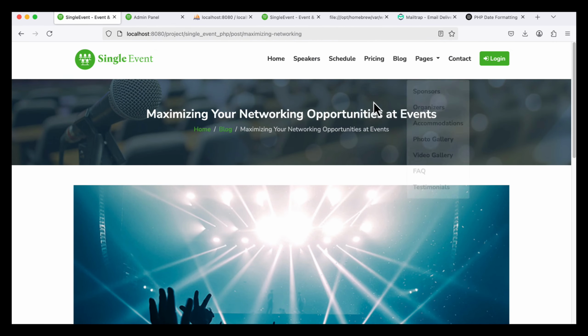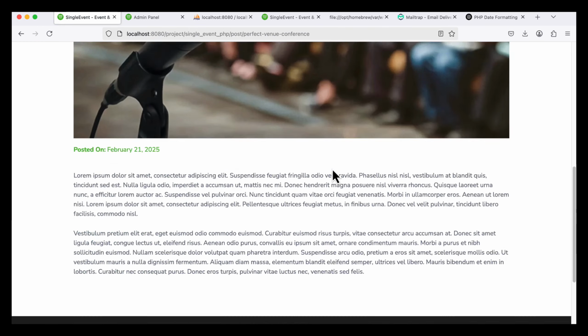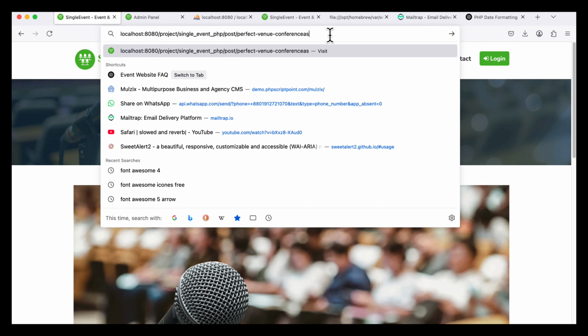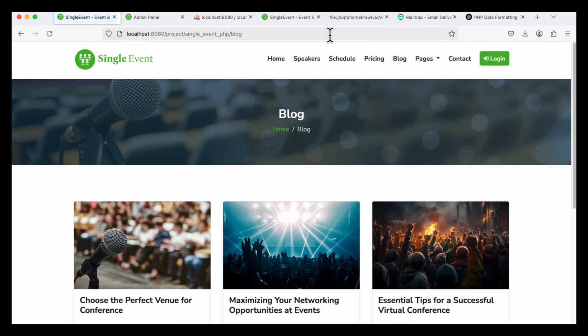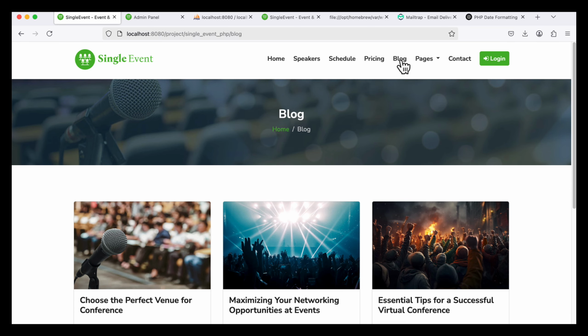So date format is working, and from here I can go back to the blog page and see any page from here. And if you give it wrong, for example a slug that does not exist, then it will take you back to the blog page. So the complete blog section is dynamic now.